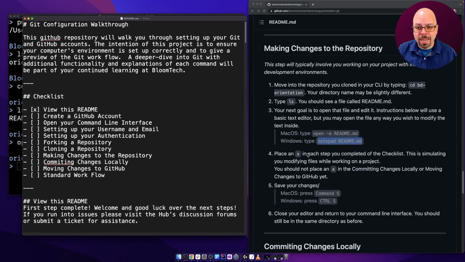We're going to put an X in every step you've currently completed. Have you created a GitHub account? Hopefully. Have you opened your command line? Hopefully, etc. We've cloned it, and at this moment, we're about to make changes to the repository. So I'm going to go ahead and put an X in saying, yes, I've made changes to my repository. Let's simulate that as if we were writing code or fixing code.